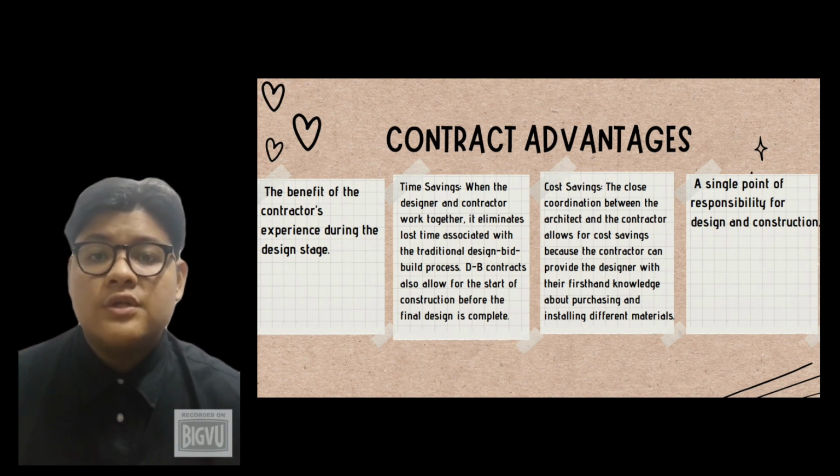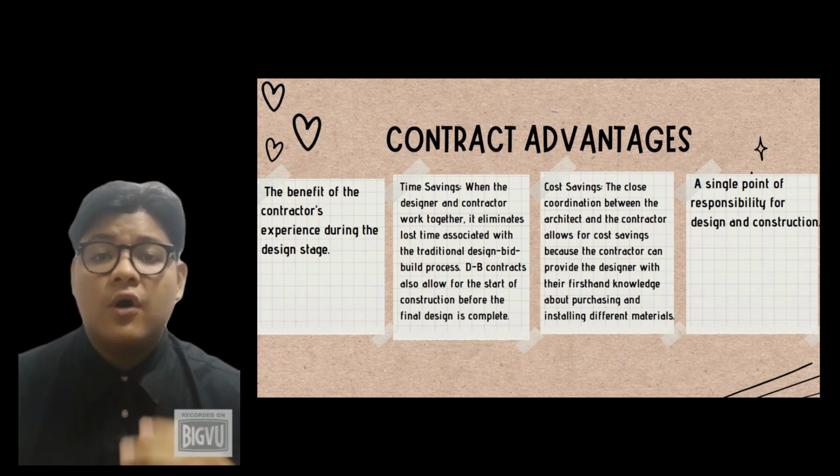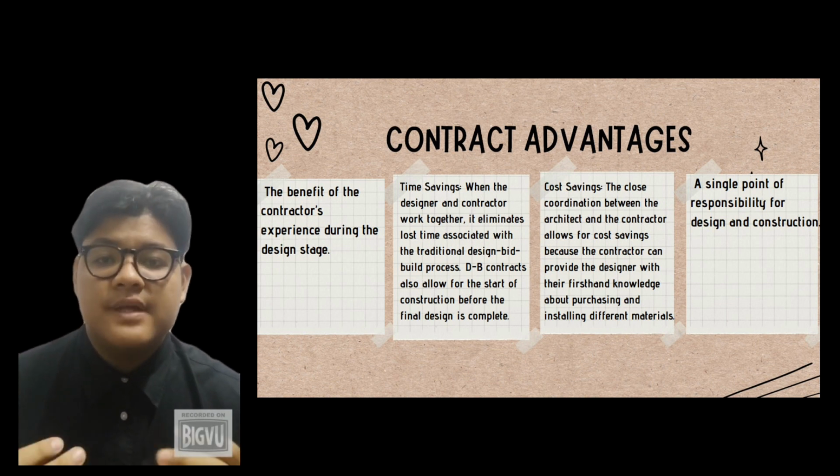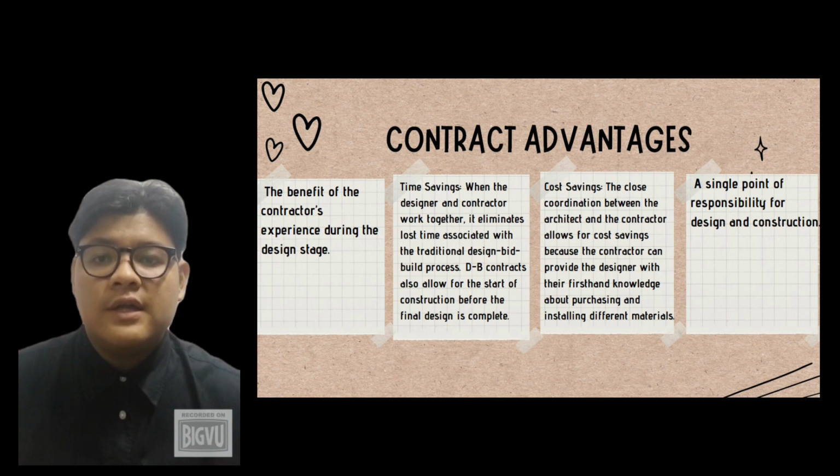Number 3, cost saving. The close coordination between the architect and the contractor allows for cost saving because the contractor can provide the designer with their first-hand knowledge about purchasing and installing different material. Number 4 and the last one, a single point of responsibility for design and construction.